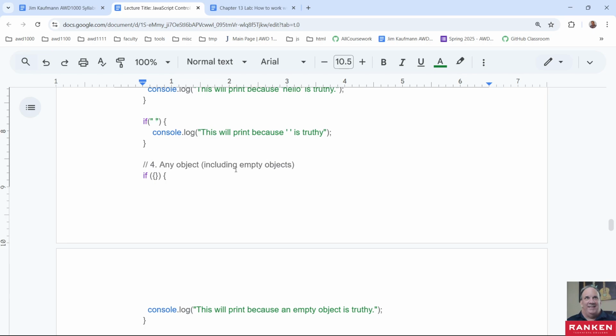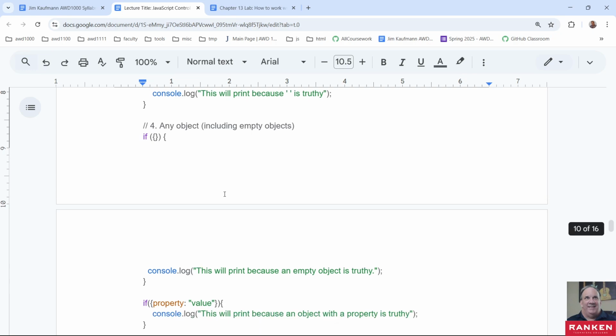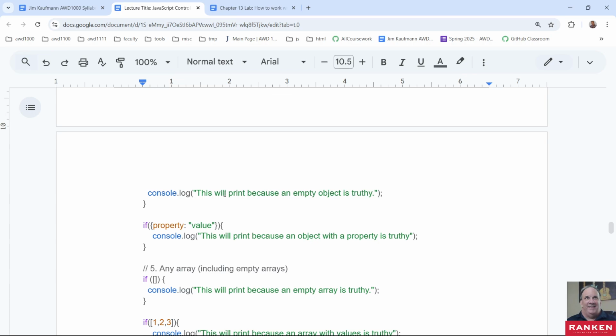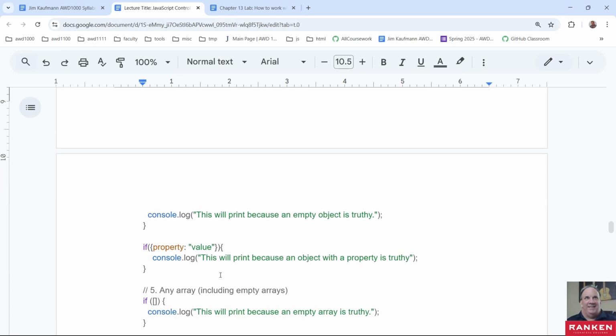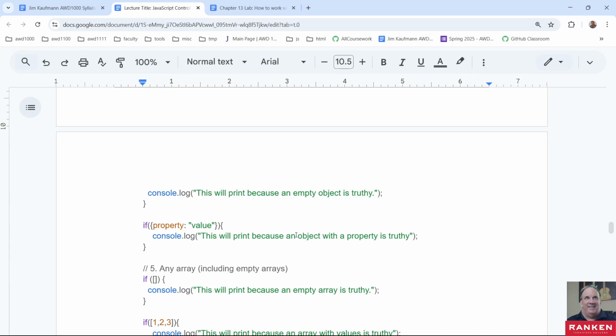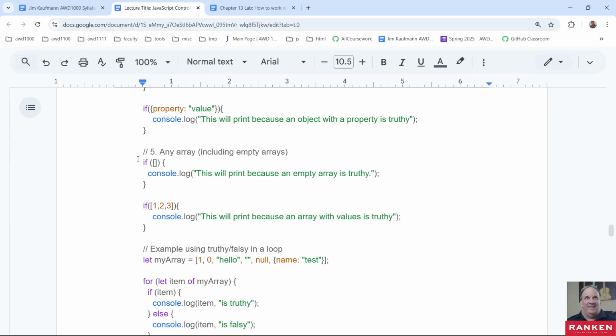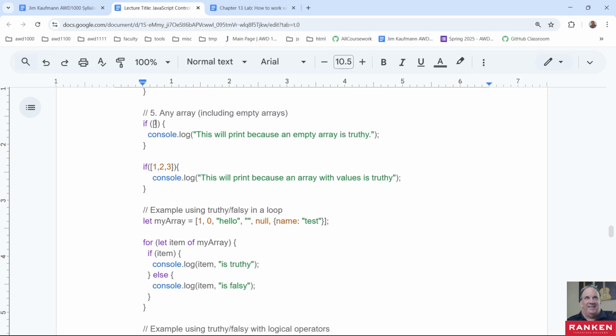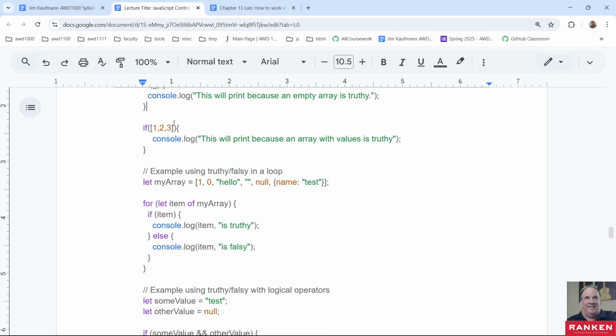So any object, including empty objects. In this case, you've got curly braces. Not that you would do that, but just for your own knowledge, that's the case that works. Here is an object with a property value. Here's basically an array. This is an empty array, but an empty array is still an array, even though it's empty. It's a little strange, but an empty array would also be truthy. I don't know where you'd be in a situation to do that, but I guess it's possible. Anything that has a value is always going to print.